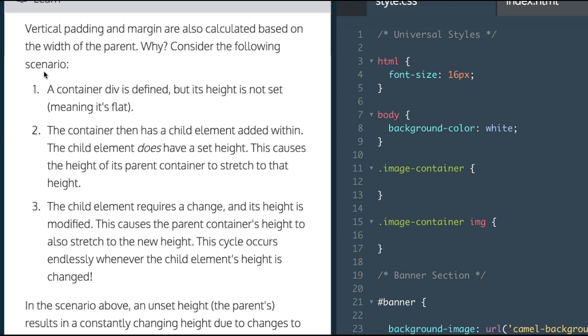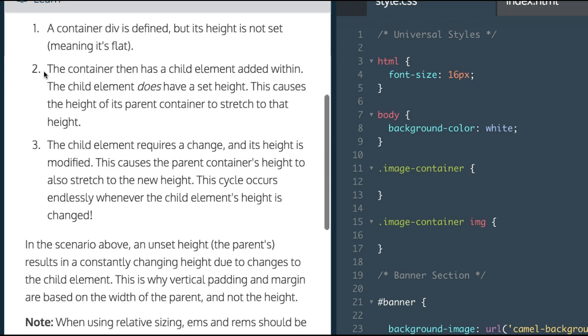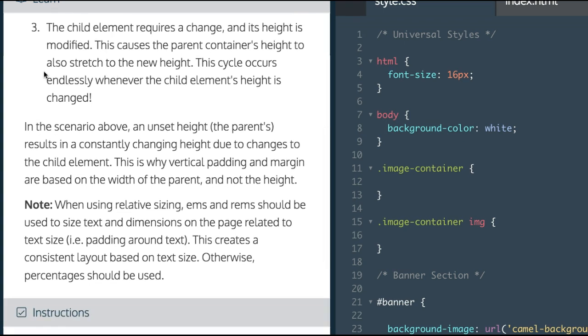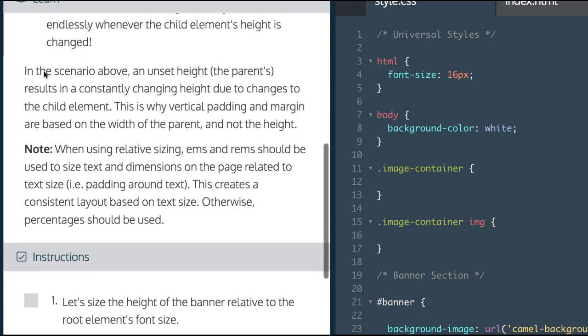Why? Consider the following scenario. 1. A container div is defined, but its height is not set, meaning it's flat. The container then has a child element added within. The child element does have a set height. This causes the height of its parent container to stretch to that height. The child element requires a change and its height is modified. This causes the parent container's height to also stretch to the new height. This cycle occurs endlessly whenever the child element's height is changed.